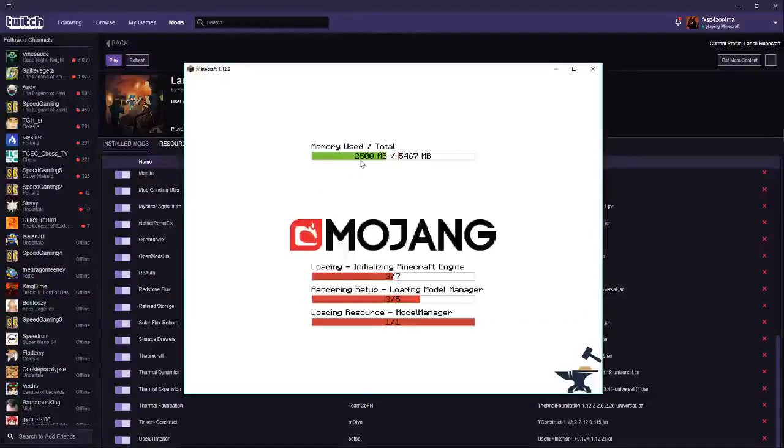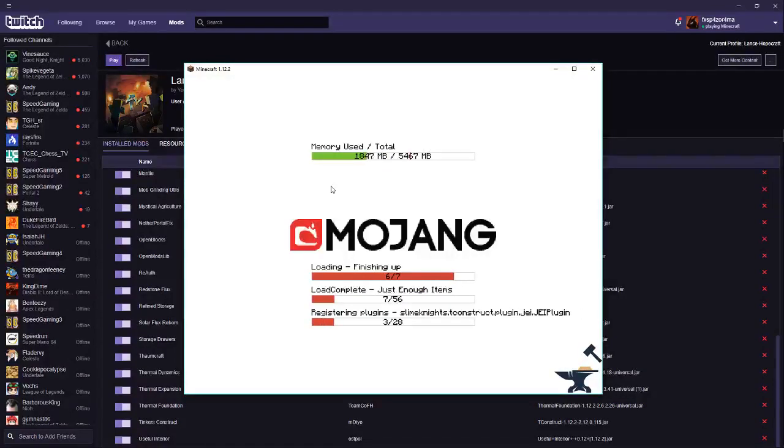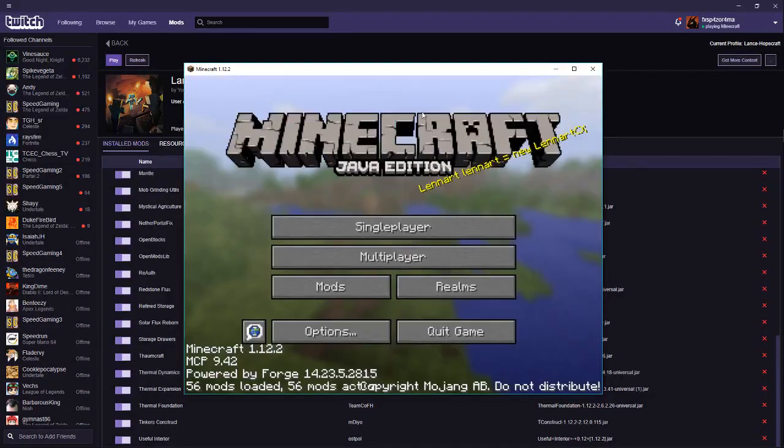I guess I should note this is how much RAM you're using. With this modpack, you might hit 3000 once if you're using a bad computer. If it hits 3000, it's going to cause a little bit of lag, but if you wait long enough, it should be able to happen. It's probably going to take a bit longer. And after that, it should be loaded.